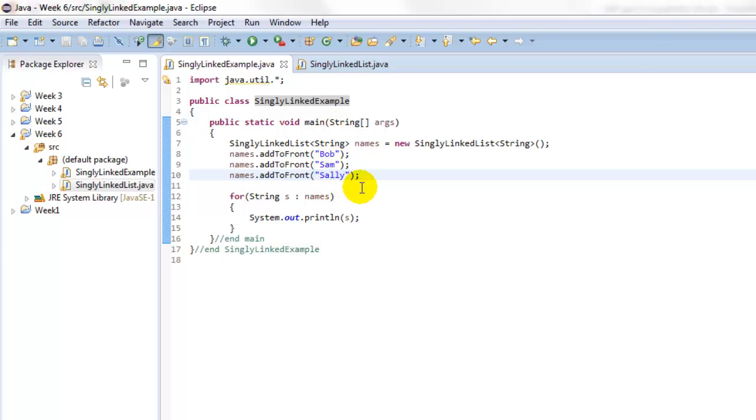Sally will actually be at the front of the list, because when you initially call add to front, Bob will be the only element in the list. So if you think of our diagram where we have our rectangles with the links and everything, you've got Bob sitting there. When you add Sam, Sam becomes the new head of the list, or the new front of the list. Then it points to Bob, and then finally Sally will be added to the list, and Sally will become the new head and then point to Sam. This is not doubly linked, so we only have to worry about the single link, the next link.